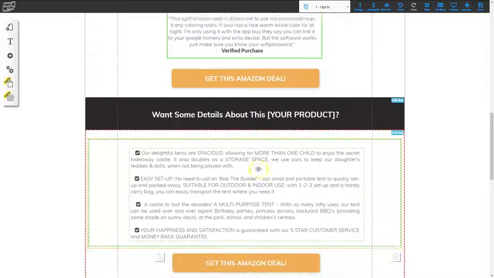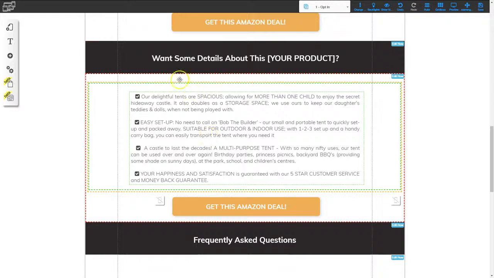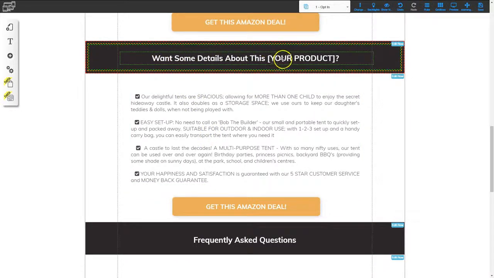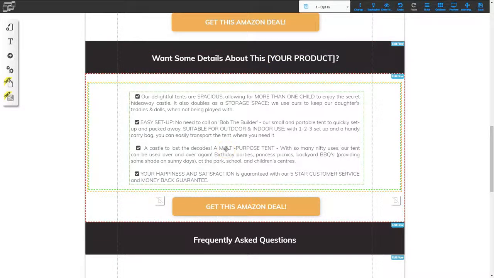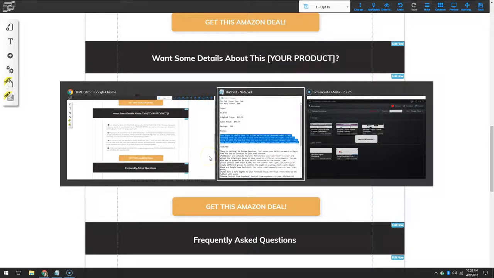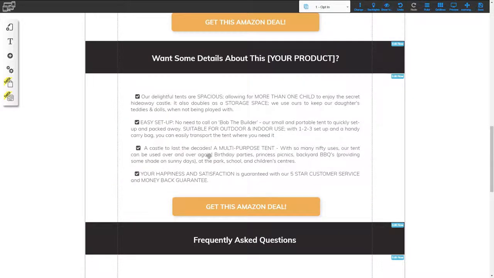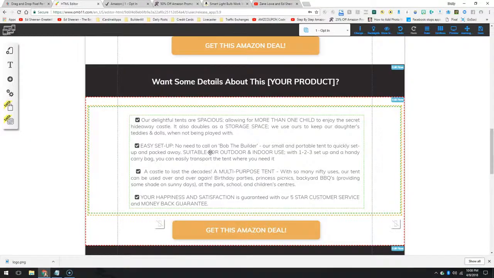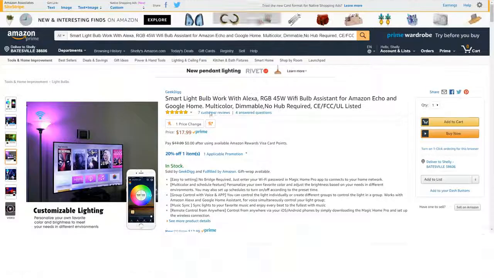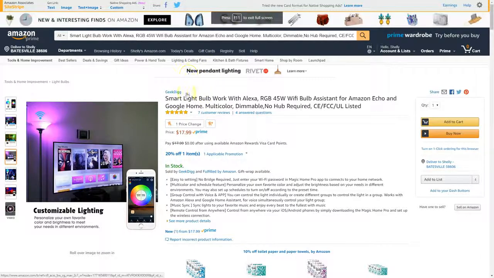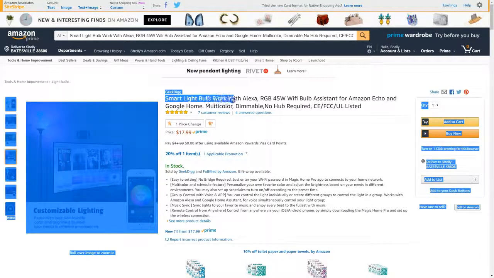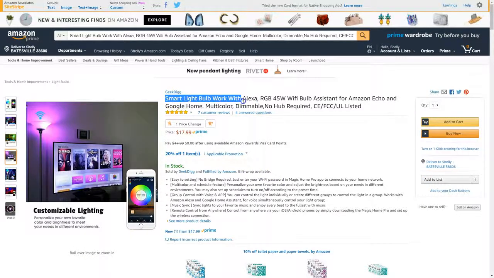The next thing we're going to do is the product details, which is right here. So it says, do you want some details about your product? So what I'm going to do is go back to the Amazon page and I'm going to get the description of this product. So here's the product, and I'm going to go ahead and highlight Smart Light Bulb Works with Alexa. And we're just going to go ahead and copy that. And I'm going to go back into my editor and add that.